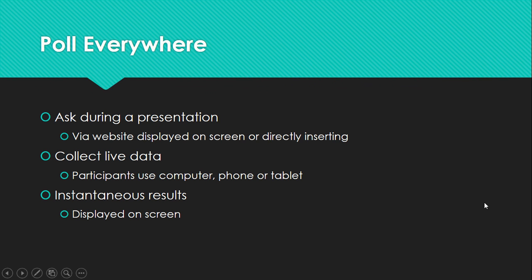All right, Poll Everywhere. Poll Everywhere is a tool that lets you insert questions into PowerPoint slides, or you can use it for Google Slides. What happens is you can ask a question during the presentation. It's displayed on the screen, or you could display it through a website on polleverywhere.com. You can collect live data as the participants use their computer, phone, or tablet to give their response. Then you have instantaneous visual results displayed on the screen that are also anonymous, so you can gauge where your students or the people you are presenting to are at currently.